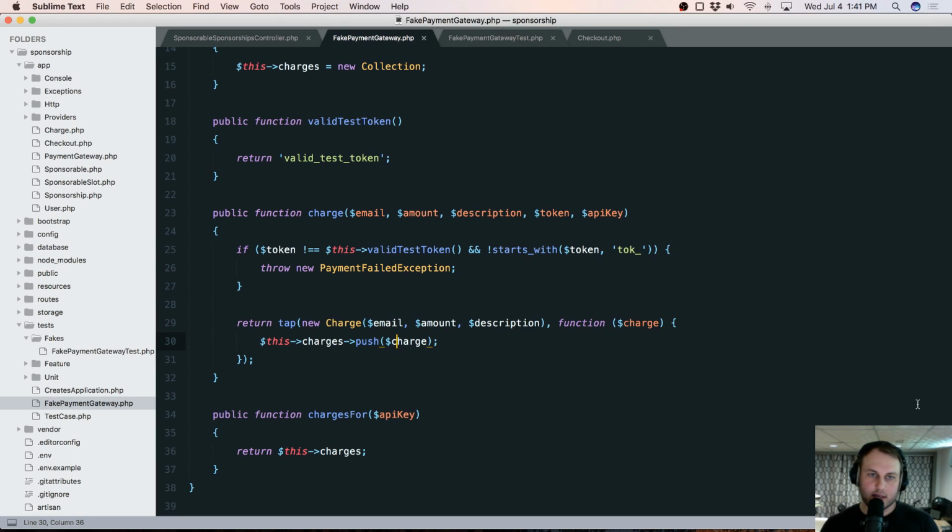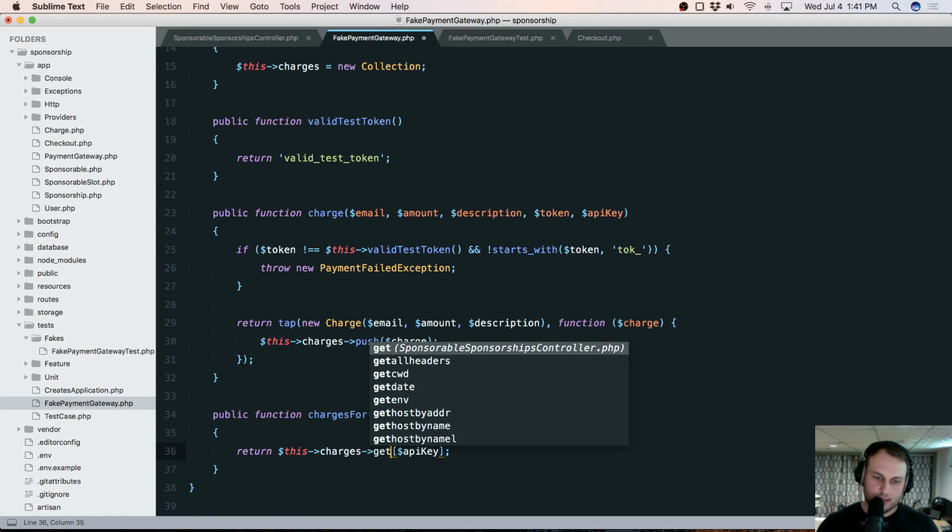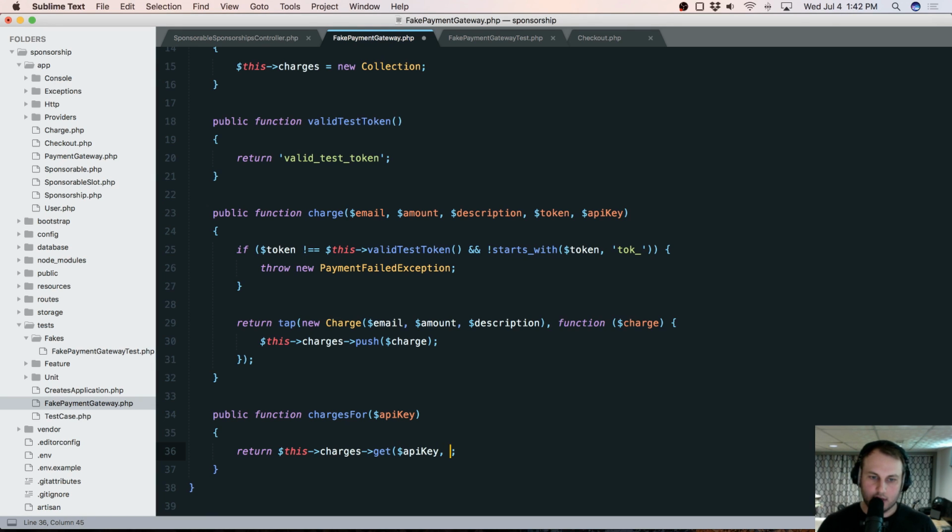It's kind of tricky because I kind of hate when you have this situation where basically what I want to be able to do is return charges at this API key, or charges get API key defaults to basically an empty collection or whatever, right? So like new collection. But we need to have that key exist, which is always kind of a bummer because we don't want to have to do this sort of thing.